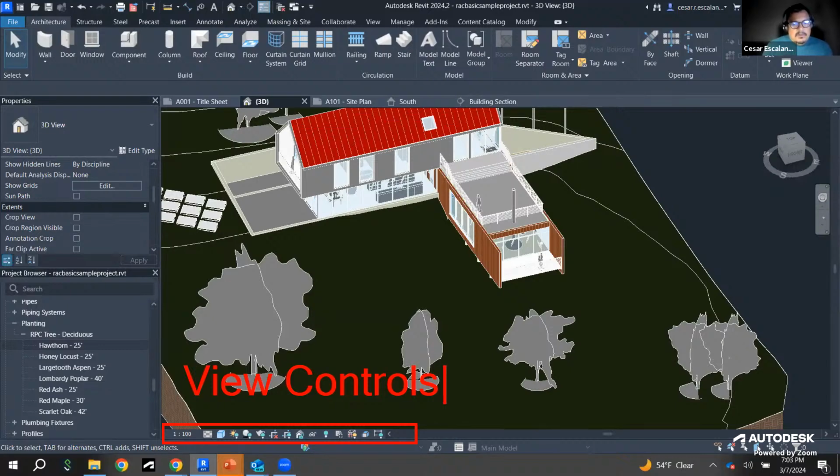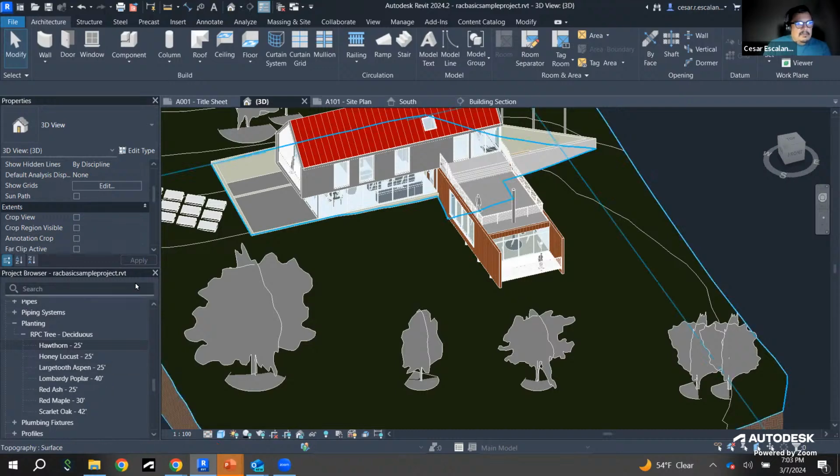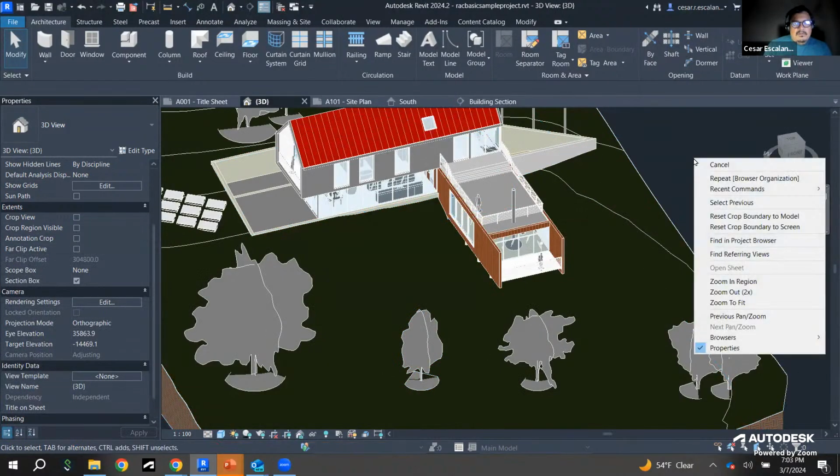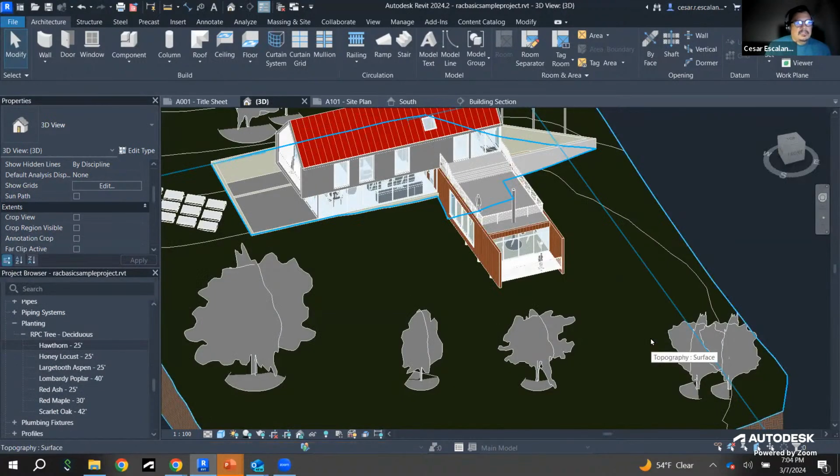One of the view controls that I want to show you is the second icon from the lower left, the visual style. A question here: how to bring the project browser. If the project browser is turned off, right click on a view and go to browser, project browser. And that brings it back.